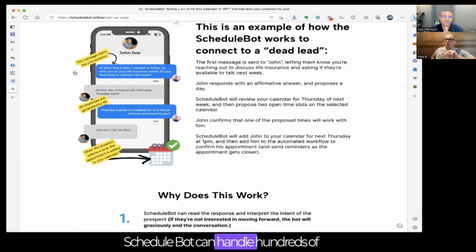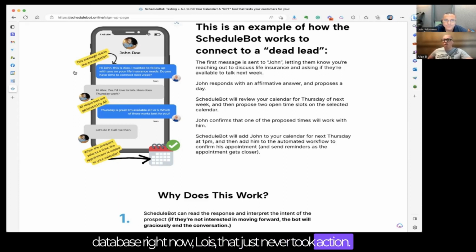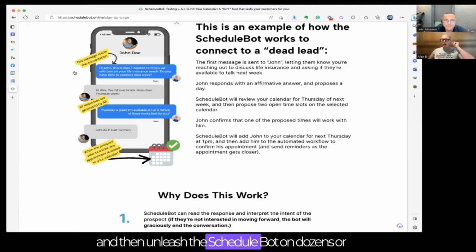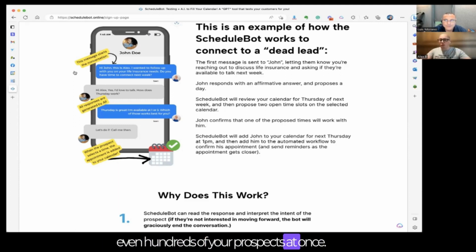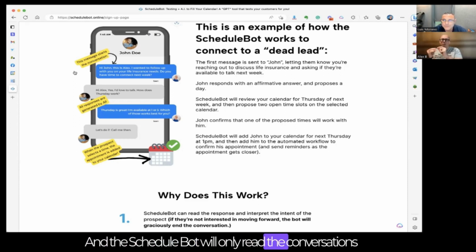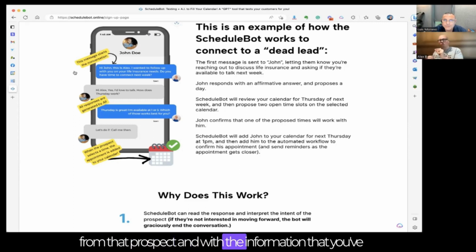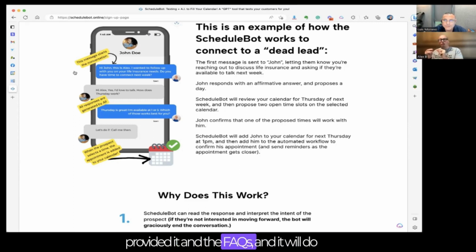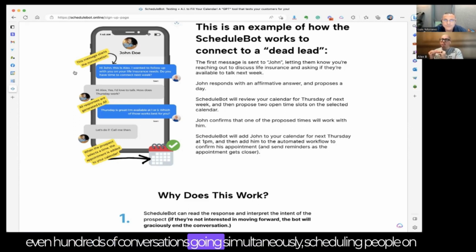ScheduleBot can handle hundreds of conversations at the same time. So for all those leads that you've got in your database right now, Lewis, that just never took action, you can set up the ScheduleBot one time and then unleash the ScheduleBot on dozens or even hundreds of your prospects at once. And every conversation is carefully connected to that prospect. And the ScheduleBot will only read the conversations from that prospect and then with the information that you've provided it in the FAQs. And it will do the work for you. You'll have, again, dozens or even hundreds of conversations going simultaneously, scheduling people on your calendar for you.